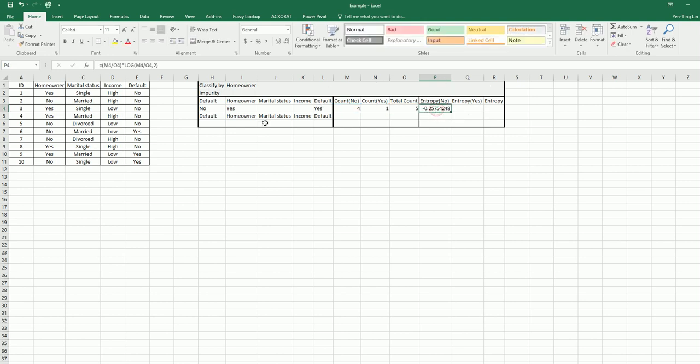Okay, but actually there is a special case. Let's say if this number is 0, you find that entropy returns an error. To fix that, we will define that if the count is 0, then entropy will be 0. So to incorporate that, we use an IF statement over here. If this count is 0, then it returns 0. Otherwise, calculate the entropy using the formula. Okay, that will resolve the problem.